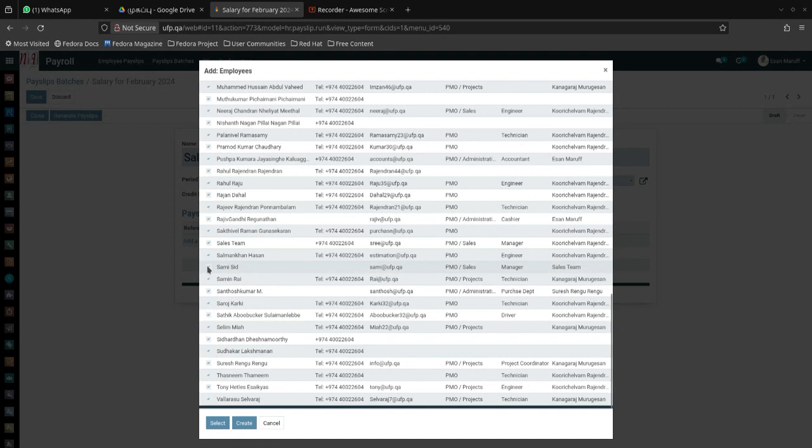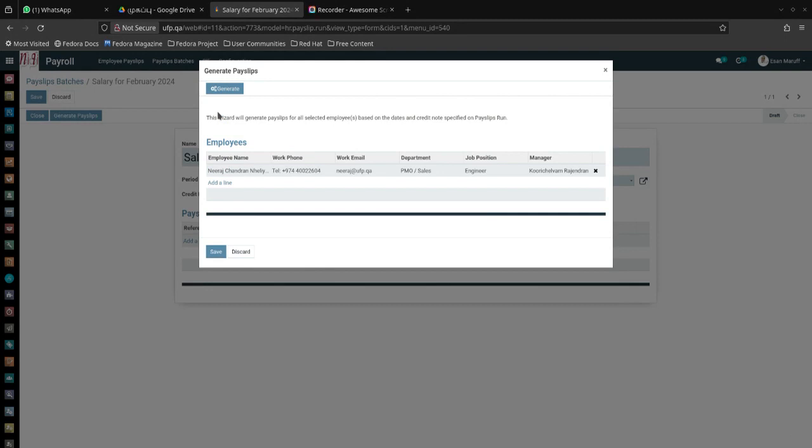Sami Sid, he left already. Salman Khan Hassan, he left. It's a team, it's not an individual. Then Haji Gandhi is not there. I think one of these persons is not available. And Neeraj is not there. Instead of unselecting it, I clicked in the center point, that's why it comes here. So I remove this and add it again.